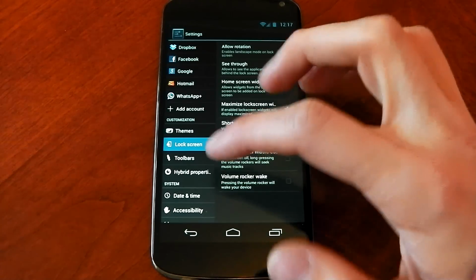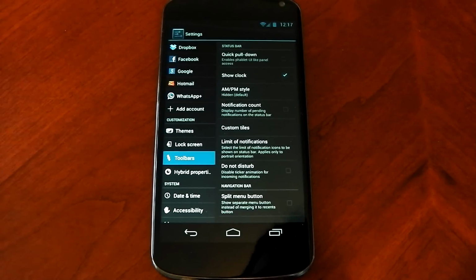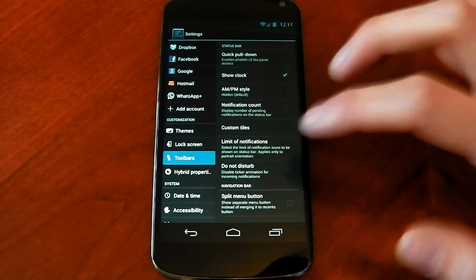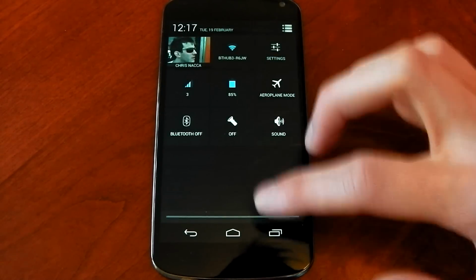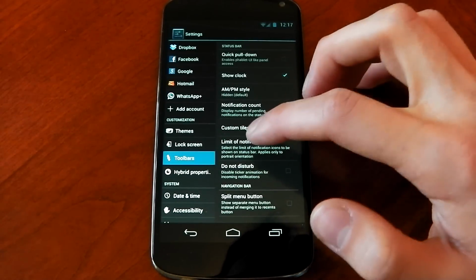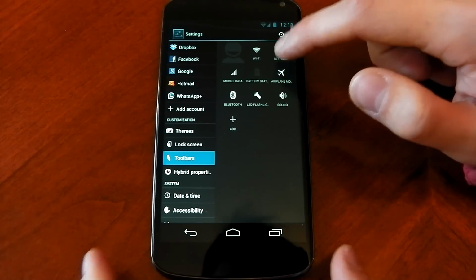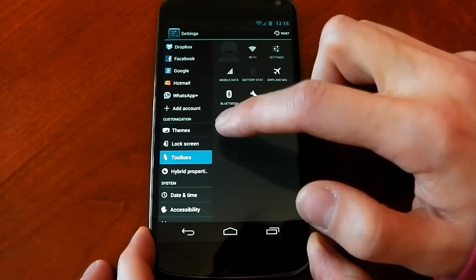So if we hit up toolbars next, guys, you can see what we can do for the status bar and stuff like that. You can turn off the show clock, you can change the AM PM style, and this is also where you would go if you wanted to change your tiles. So you see custom tiles, you can click that, you can see tiles and layout, and you can move around your stuff. So if you want settings to be over here, you can quickly move it over there and stuff like that. You can also add here.